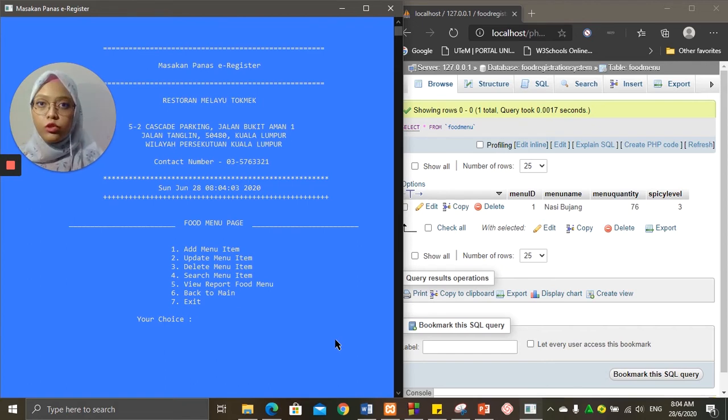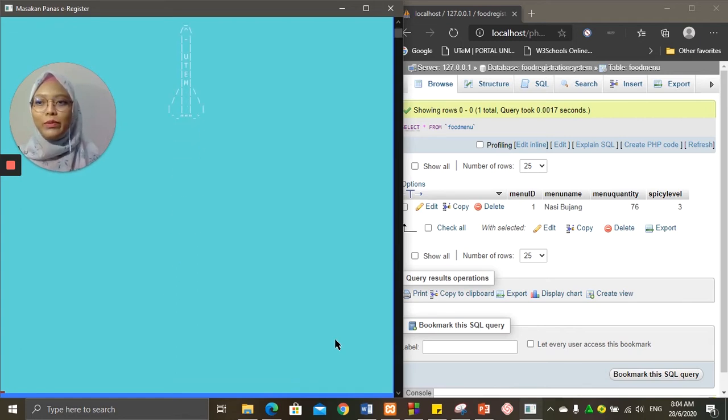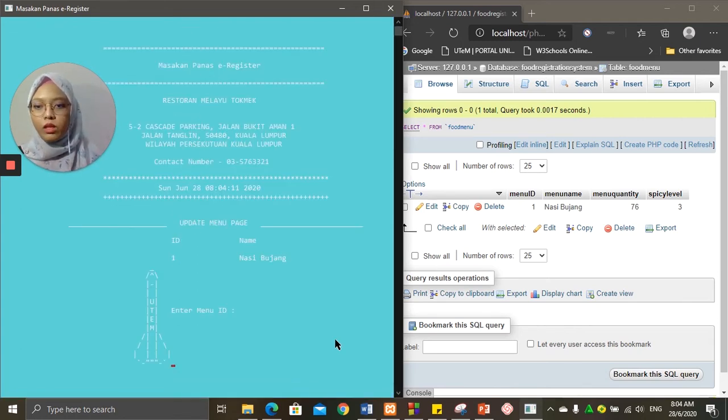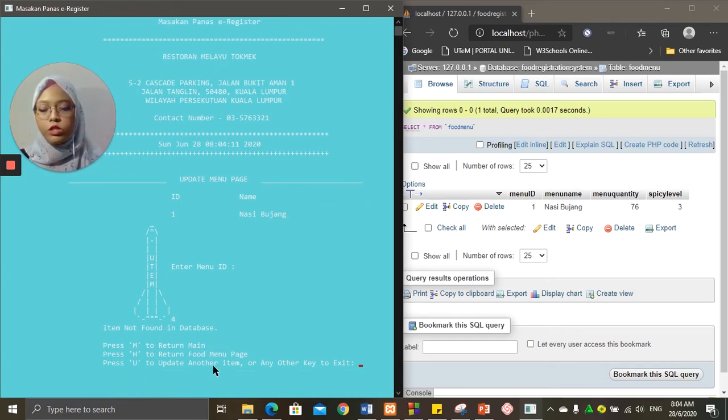Okay, next we will go through update menu item. So this is the animation that I made. Firstly, I will include the error handling for enter menu ID. What if the user enters a number which is not available or does not exist in the database, such as 4? It says item not found in database. So we can press U to update another item, or any key to exit, right? So we press U to update again.